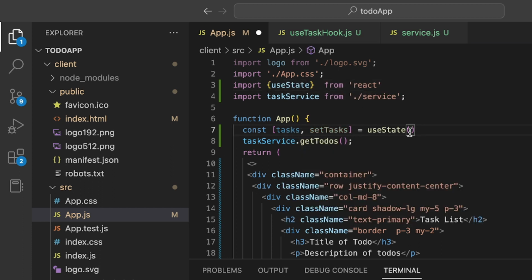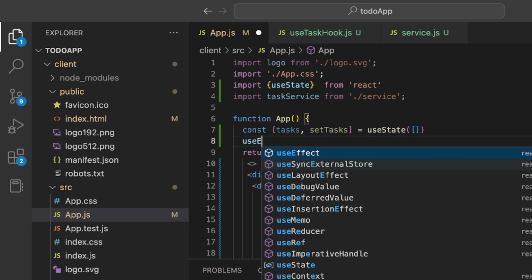Okay, and you have to pass this predefined value, and the predefined value here is an empty array, and the empty array is taking this place. Now you have to call this function, but generally in this type of application we are not calling this function directly. We have to use one more thing called useEffect.